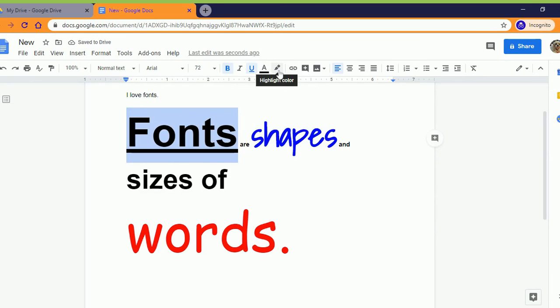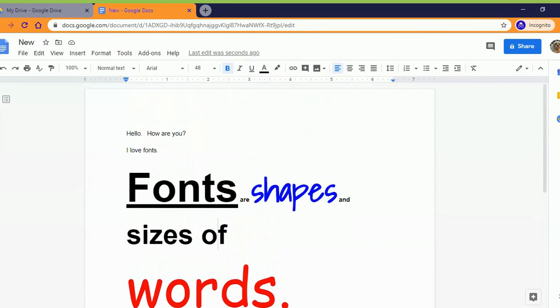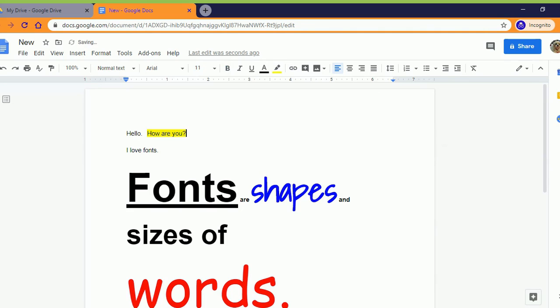Okay, there's one other tool here, and that's the highlighter tool. So if you're reading a whole book and you have the whole book on this page, or your teacher gives you an entire document and there's lots and lots of words, and you have to remember how are you is the most important words in there, you can click the highlighter tool and it will color those words yellow, and now you can remember how are you. Okay, so that is fonts and the zoom tool.